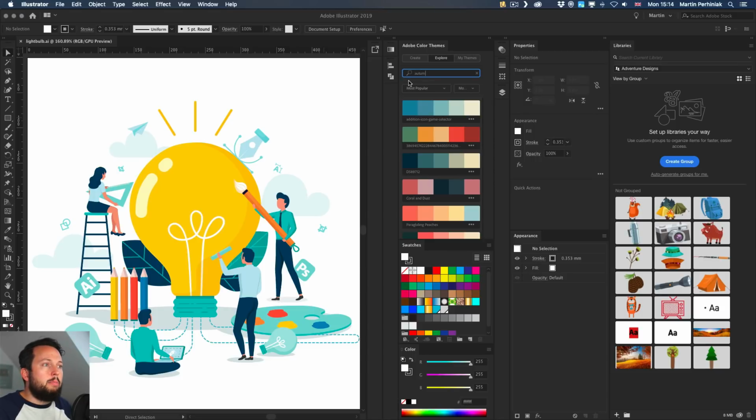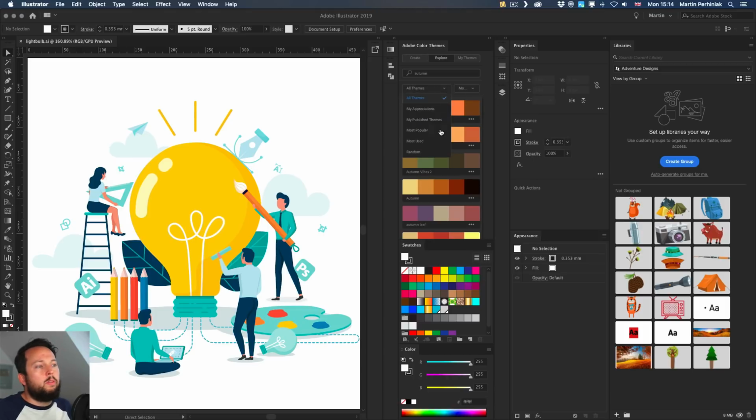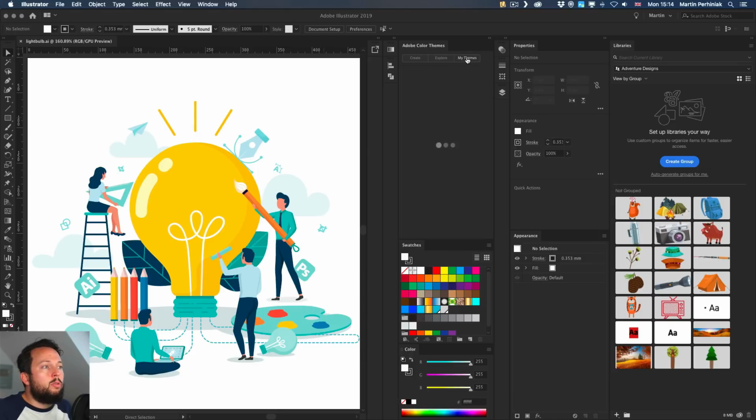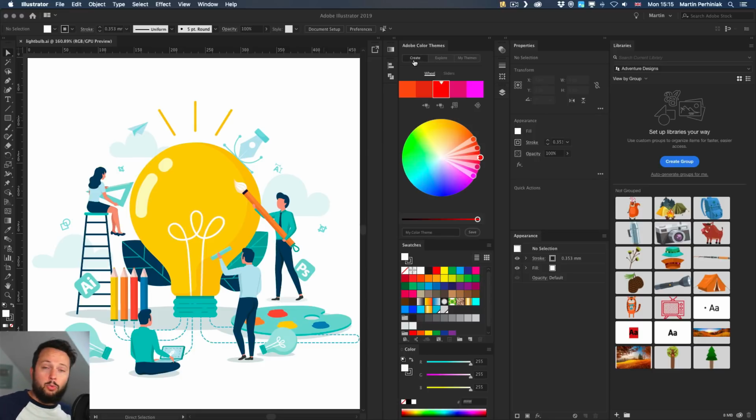Let's just say we type in autumn. And then we can see all the themes coming up. We can also choose to see the most popular ones, or whether these are from this month or all-time saved themes. And then we can also go into My Themes, where you will be able to find all the themes that you already saved. Now, by default, all themes will come with 5 swatches. And you will see this throughout all the different versions of Adobe Color.